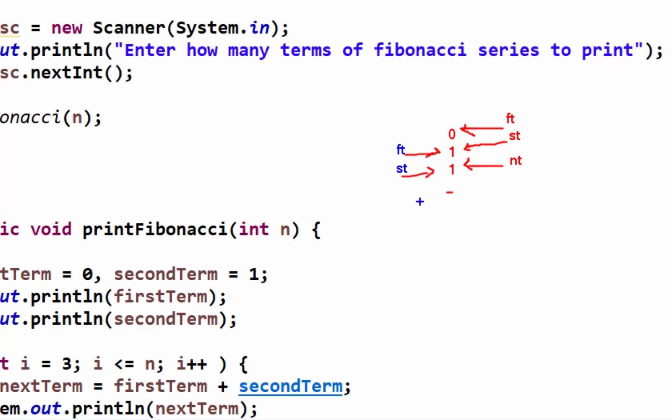Which means what? I should assign the second term to the first term, and the next term to the second term, so that I will get the next term. Who is my next term now? 2. Able to follow me? Then tell me first, assign what to what? Second term to the first term. Next term to the second term. Am I clear? Everybody online, folks, are you understanding this? Everybody?